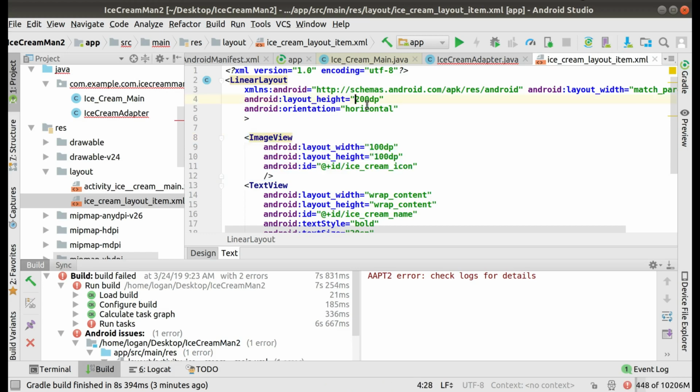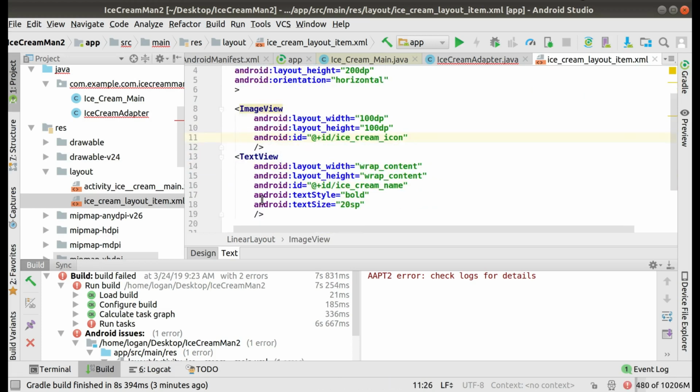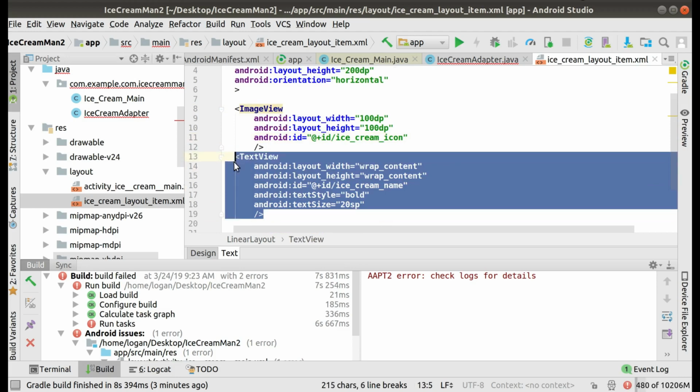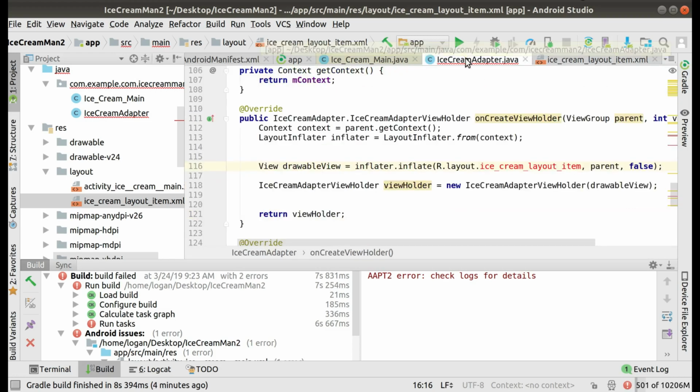This linear layout is set to horizontal, so the children are going to populate from left to right. And on the left, we're going to have this image view of each ice cream picture. Each ice cream also has a name, so a following text view. Very simple and nothing as cool as the email application, but it's functional and it teaches you recycler view. So let's get into it.